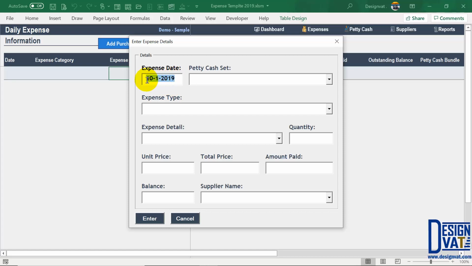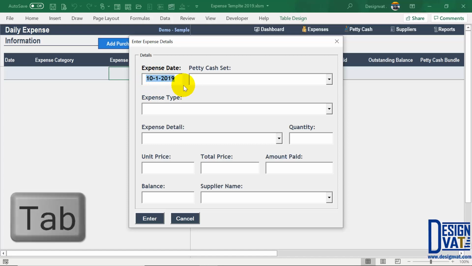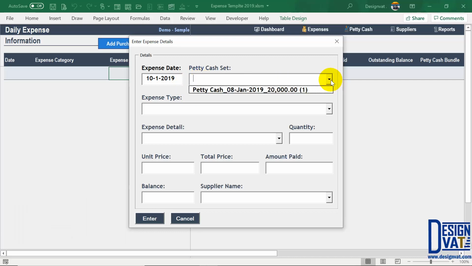So the first thing I need to do is to tell the template the date, when did I spend that amount of money. Next, to move to the next field, you can make use of the tab key on your keyboard. So when you press tab, it moves you automatically to the next field for data entry. Next, you tell the template which petty cash account are you spending from. This is how the template is able to track expenses per collection. Now we currently have only 1 collection, which we just entered in the petty cash section, so only 1 is listed.